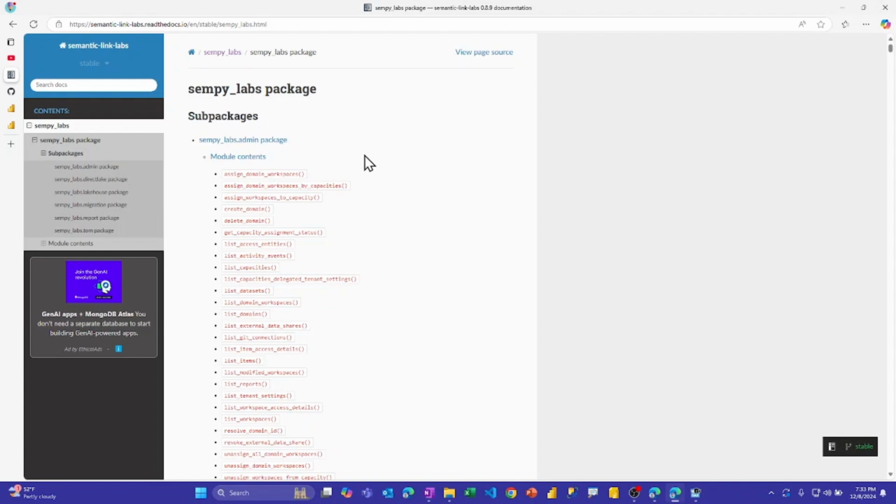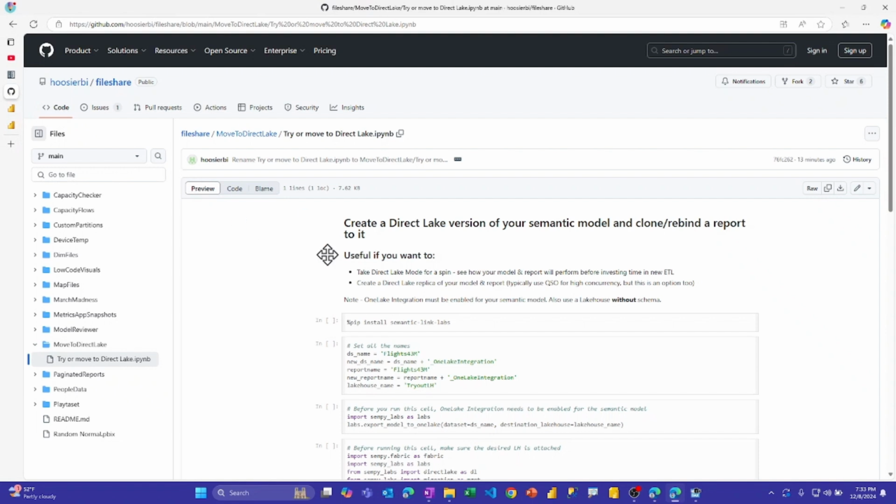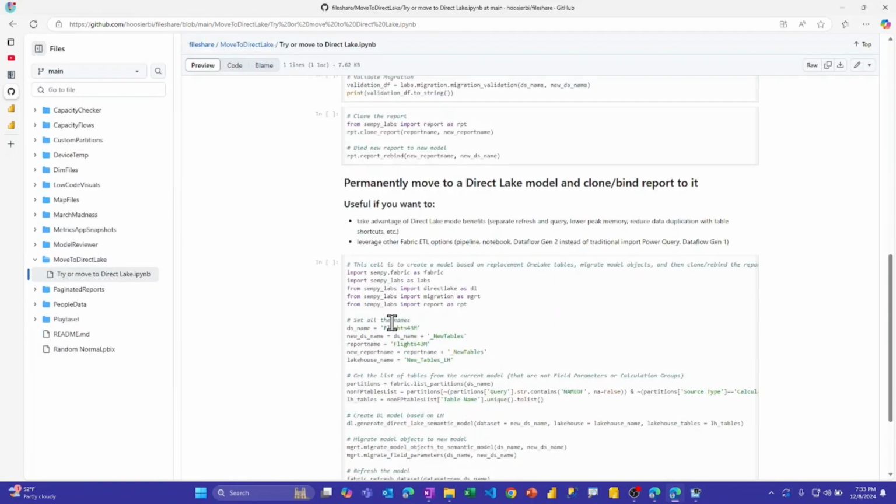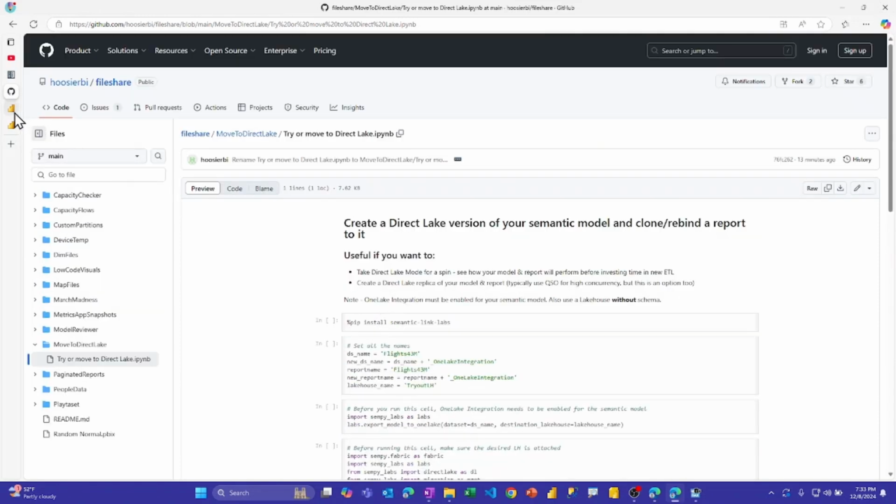Again, if you aren't already checking out Semantic Link Labs, check out the documentation here. I'll put the link in the description, but there are multiple useful packages here. I'm using several of these, and what I'm about to show you is from the DirectLake package, I think the Lakehouse package migration for sure, and report as well. The notebook I'm about to walk through with you is available on my file share on Hoosier BI. I'll put the link to that in the chat as well. There are two sections there for these two scenarios that I want to talk to you about.